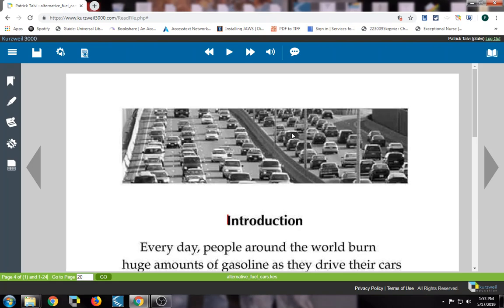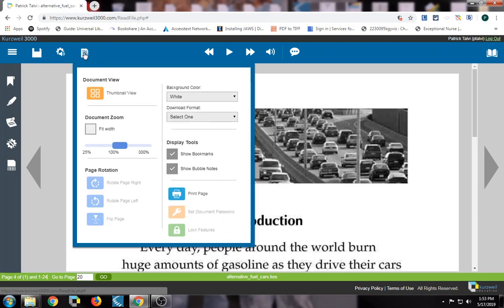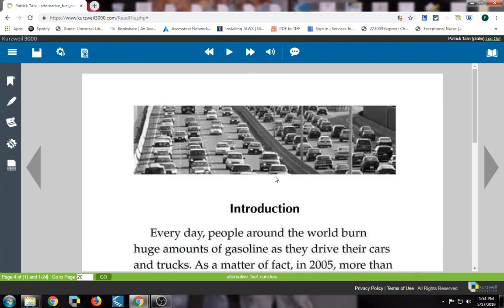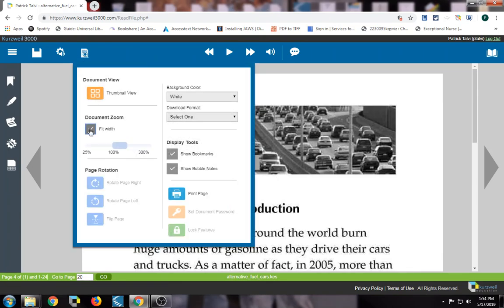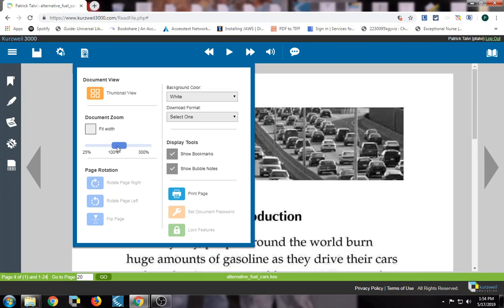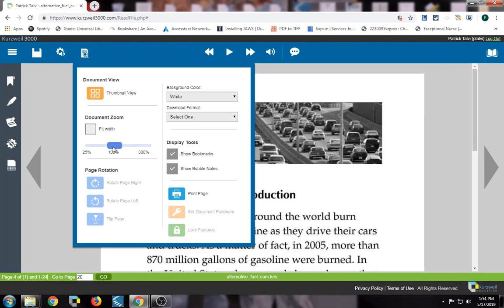I'm also going to zoom out of this page a little bit, which I can also do in this magnifying glass window. You can either fit the document to the width of your screen so that it will look consistent all the time, or you can deselect that option and zoom in or out as much as you want to.